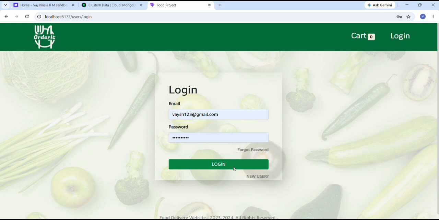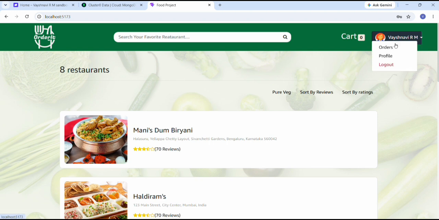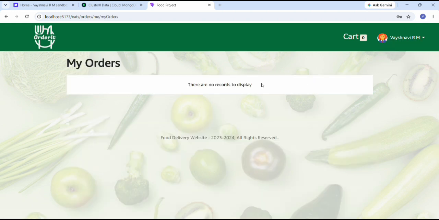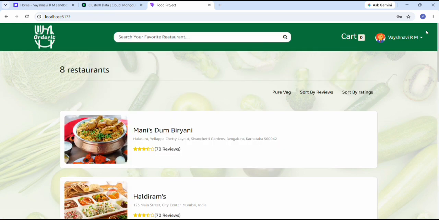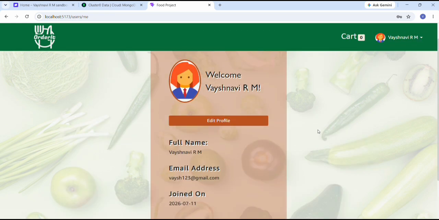Successfully logged in. So after logging in, we have the username at the top corner, and clicking on it will be having a drop down menu. First, my orders, there is nothing that has been ordered. And second, we have the profile option, so we can edit the personal information if we want to. The basic details will be given here. And we have the logout button.